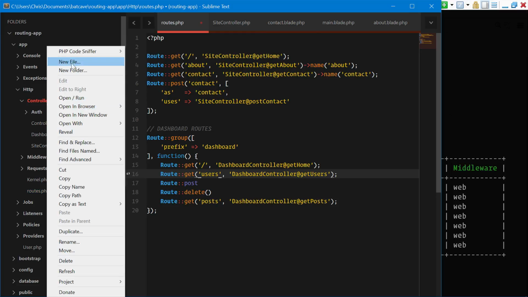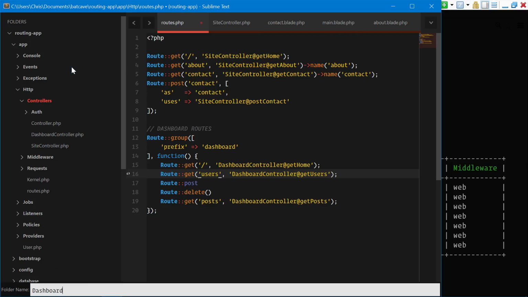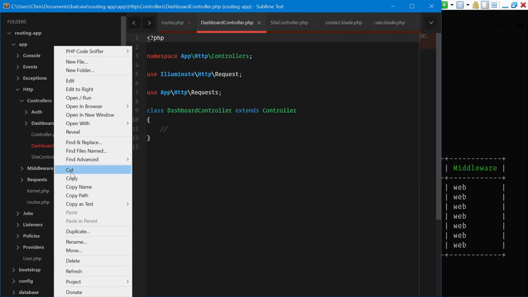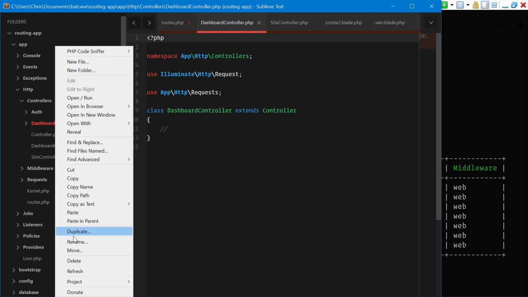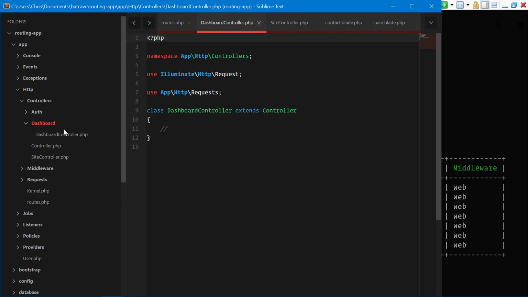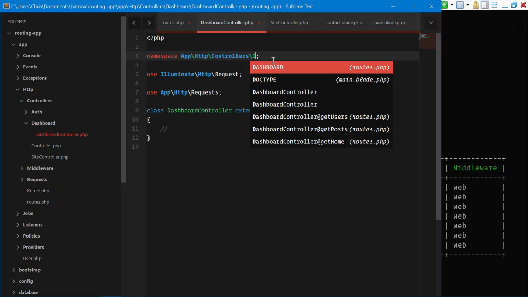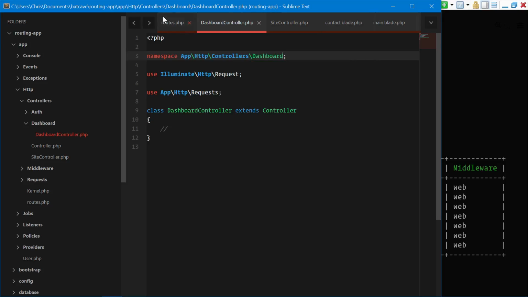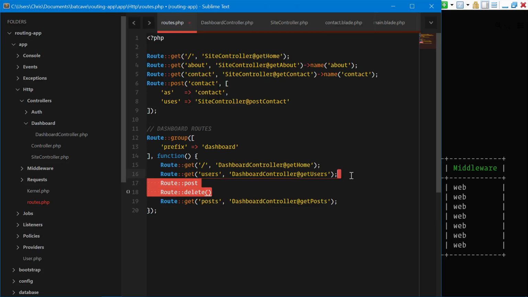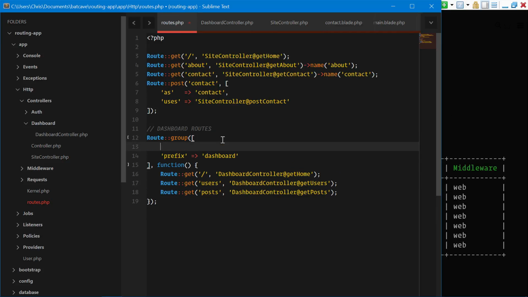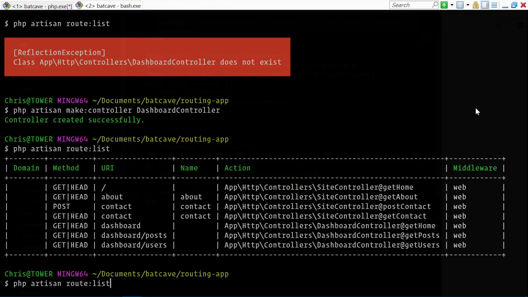What we'll do is we'll create a new folder, call it dashboard, move this into the new dashboard folder, and we have to make sure that we're namespacing correctly. Since we're in this dashboard folder, we have to namespace into /dashboard, and this way our routes will know exactly where to look if we namespace here with dashboard. We'll take a look at how these routes look again.